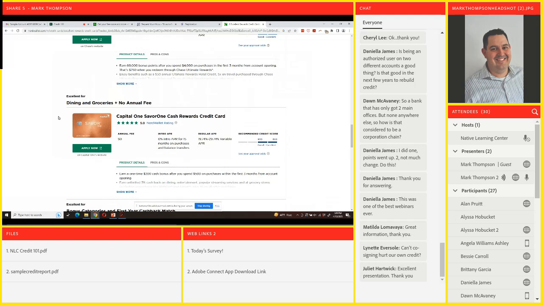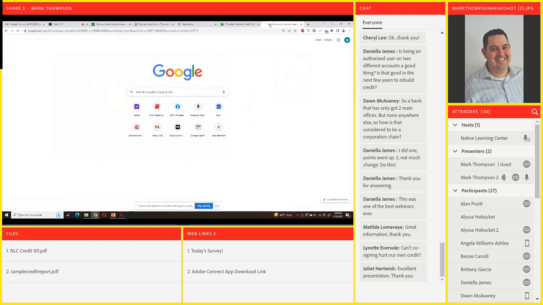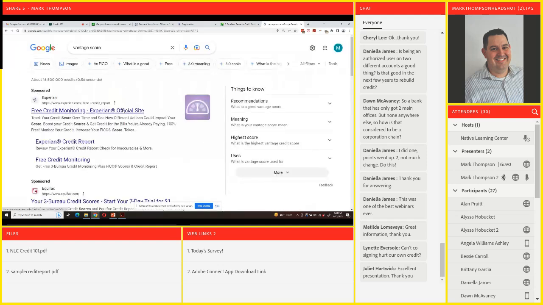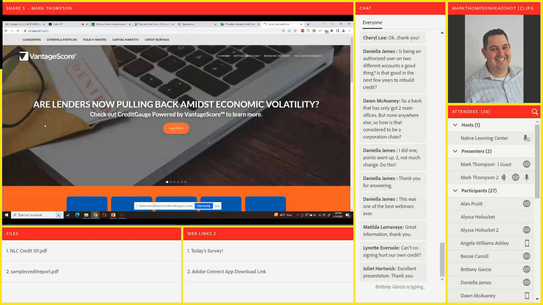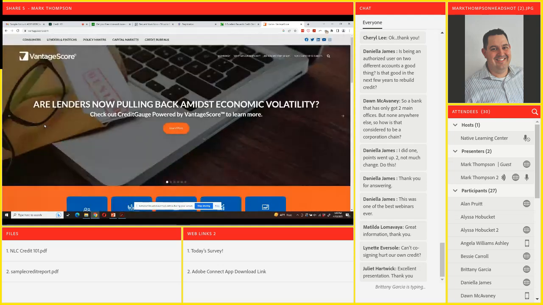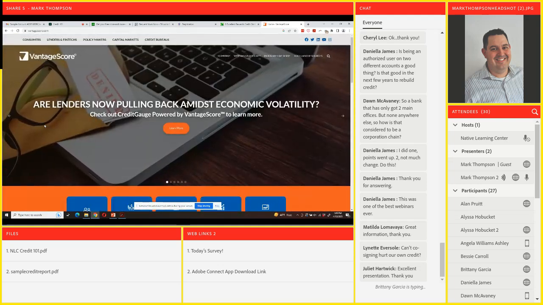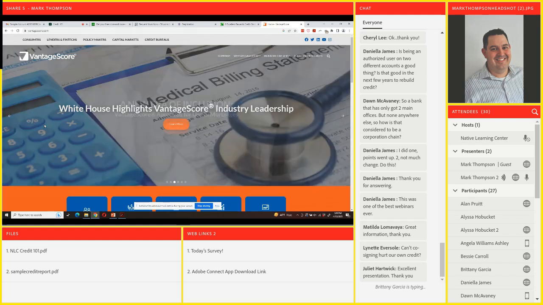So Don asked, what is a Vantage score? Vantage Score is just another scoring model. I believe it's a combination of, I want to say, TransUnion and Equifax, but all it is is a competitor to FICO. Credit Karma doesn't want to pay FICO to have the main score, so they use the Vantage Score. So they've worked out a deal.